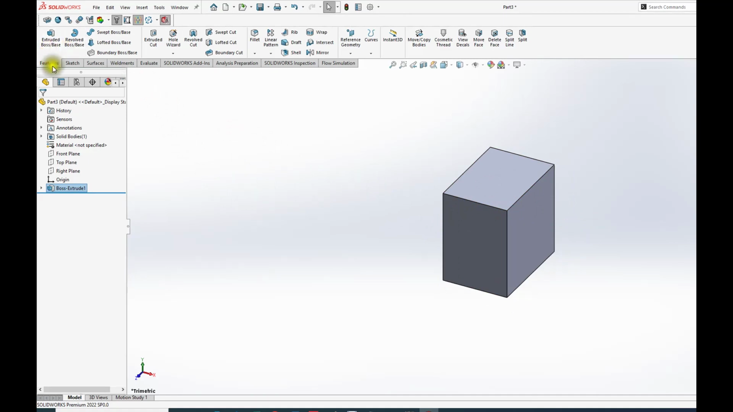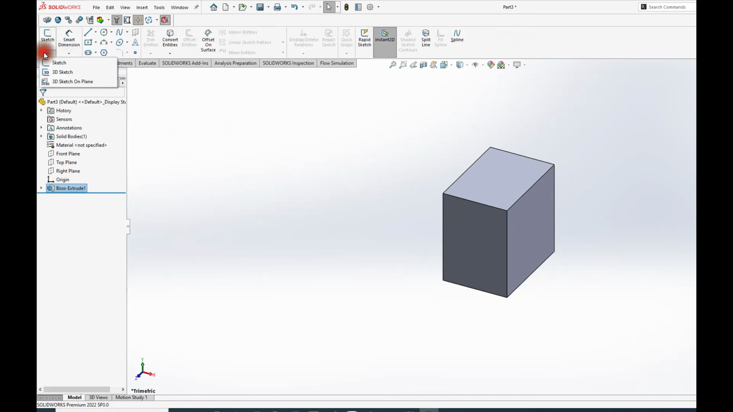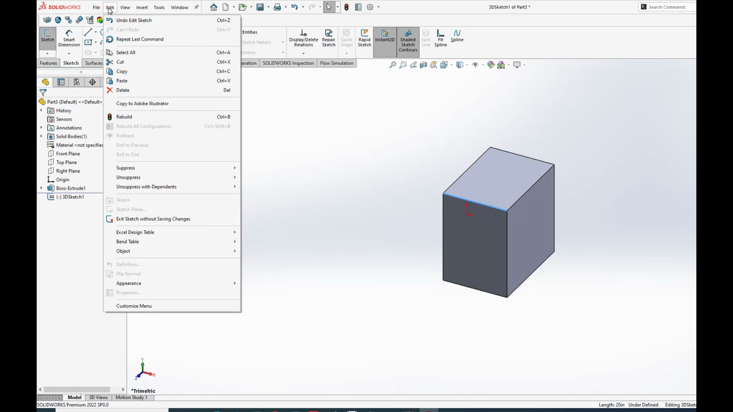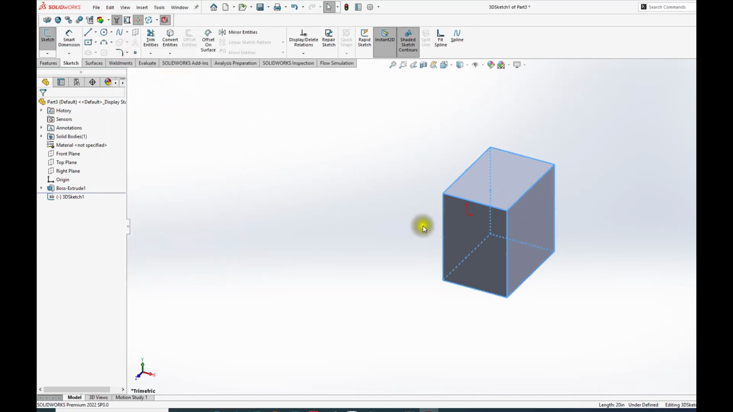Because what you have to do now is, for example, go here to a sketch, and here do 3D sketch will be enough. So now here in 3D sketch, pick one and go to edit, select all, they're all convert entities, now we have all the edges there on that cube.